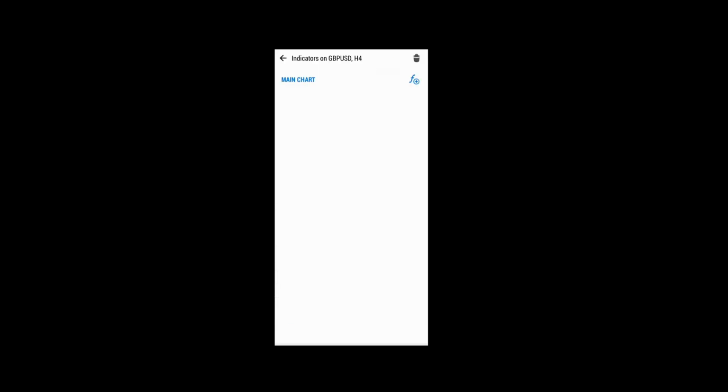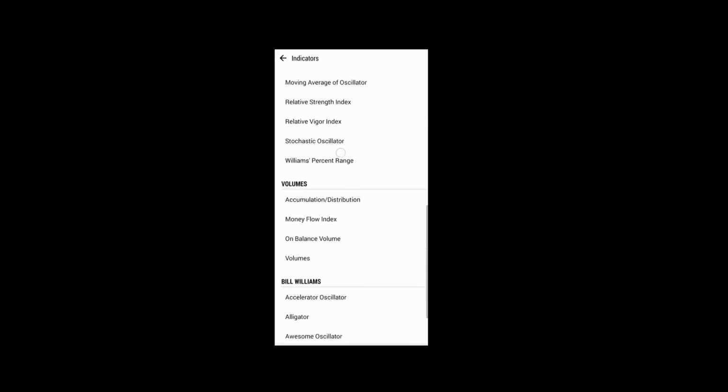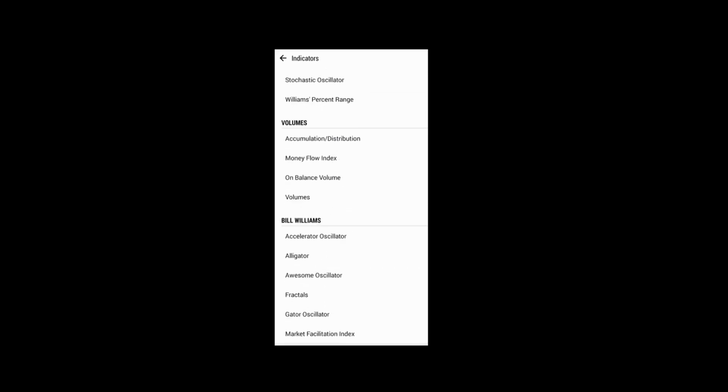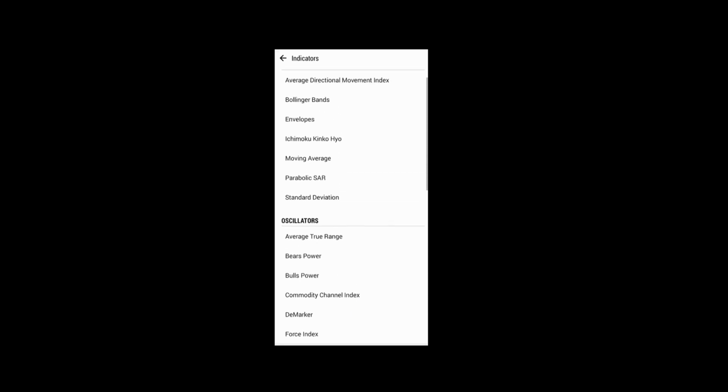Indicators. When I click on that, it opens the indicators for me. So here I can add indicators. These are trend indicators like the popular moving average that almost everybody knows, Bollinger Bands, Parabolic SAR. These are the oscillators, the volumes, the Williams, depending on what you know best to use or what you've learned to use. So you can add any one.